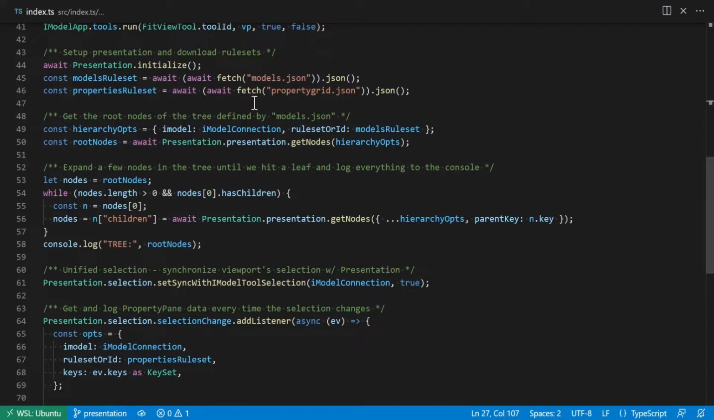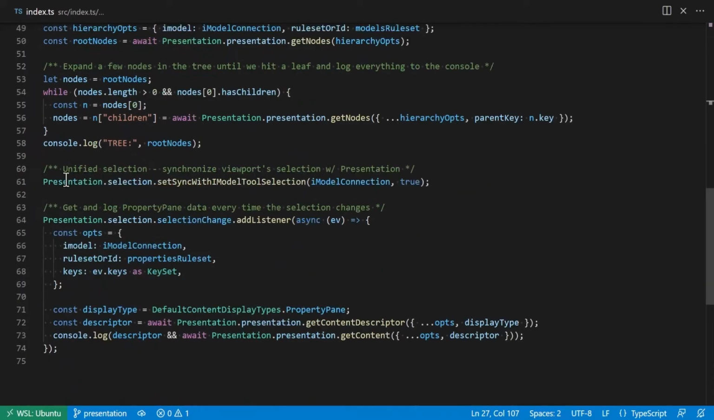We set it up, we download the rule sets, then we can, these are two things you can do with presentation: get hierarchical nodes that power a tree control, or you can get content which powers things like tables, lists, and property grid. And most of what I'm doing here, because presentation is not very graphical, we're just going to dump some of the output to the console in Chrome DevTools.